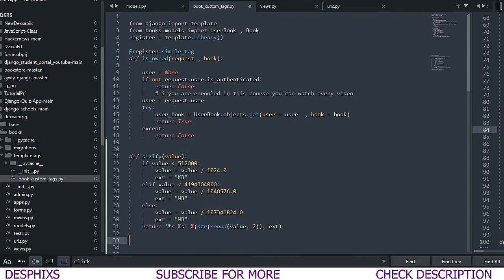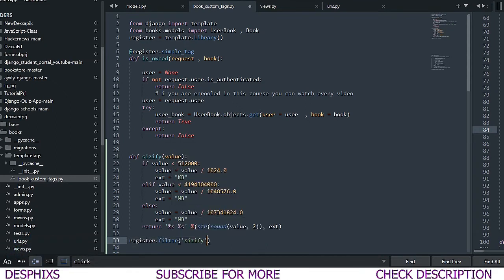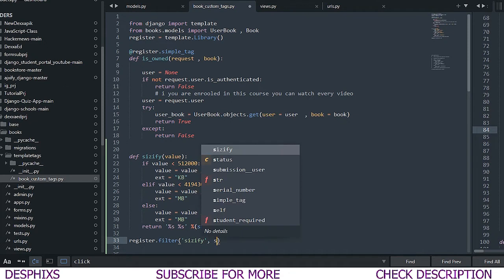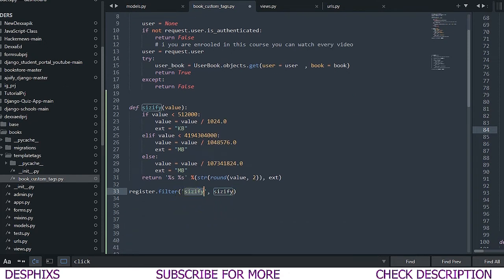Now after all this, we want to go ahead and register the filter that we're going to call sizeify or whatever you want. So I'm going to say register.filter. Now we could use this filter in our template, and we're going to call this sizeify, and over here there's going to be a comma, and there's going to be sizeify. After doing this, now we could use this sizeify filter perfectly well in our template.